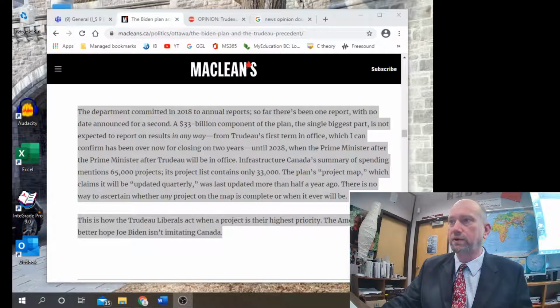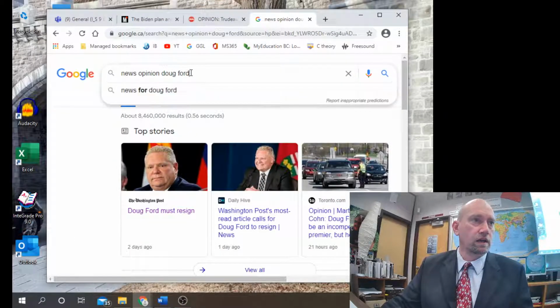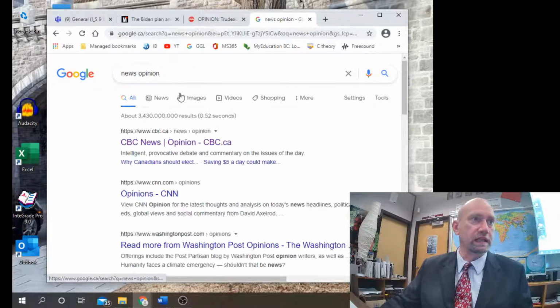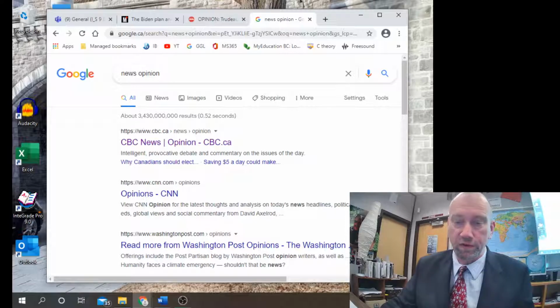All right, so to summarize, we'll go back to this one here. To start off, you put the words news opinion into Google, and then you will find opinion type news, and then you can add keywords to help you with your search to find an interesting article.